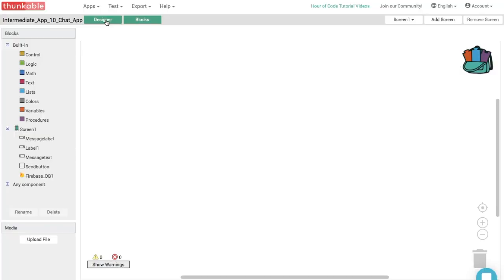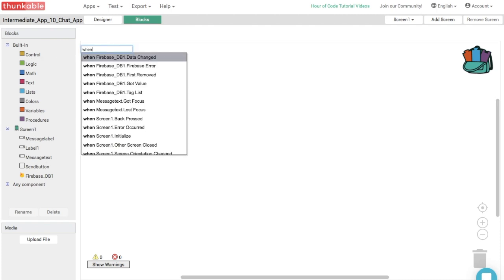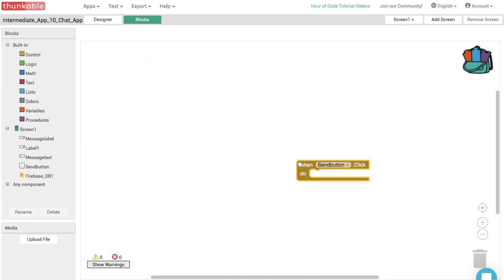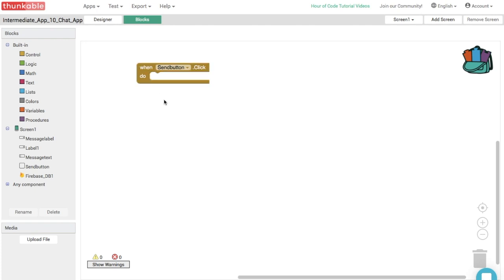So this app starts working when we write something and then hit the send button. So let's get a button block component. Let's type in when send button dot click. And there we go. This is the block that we want.